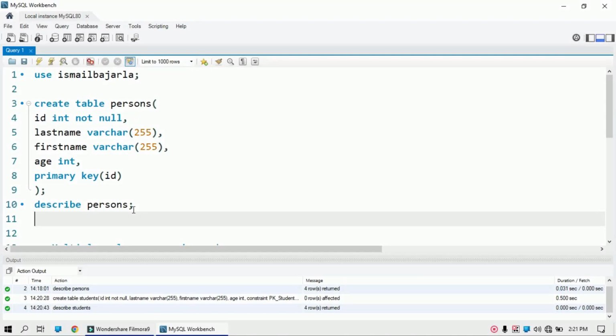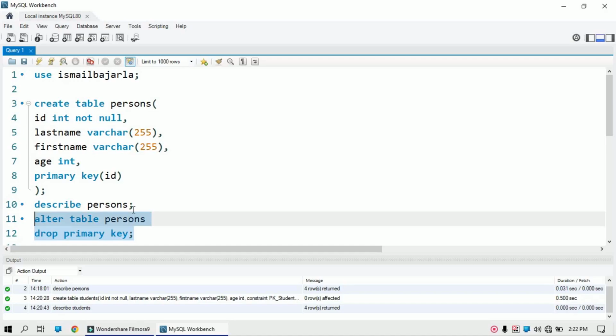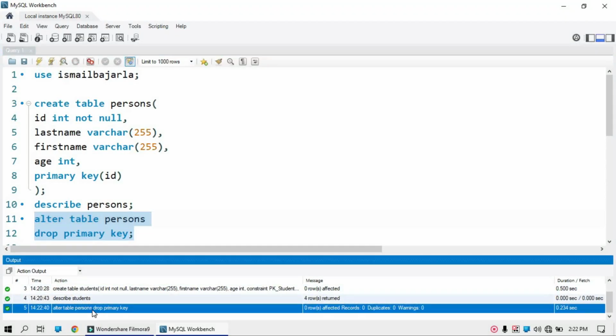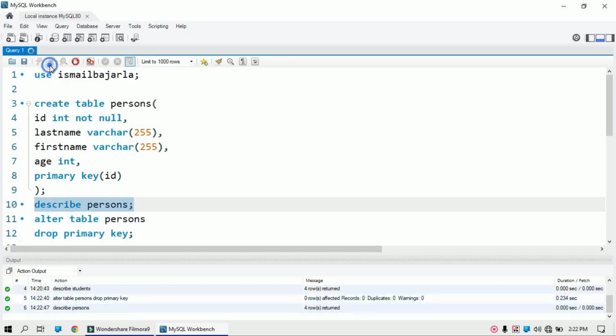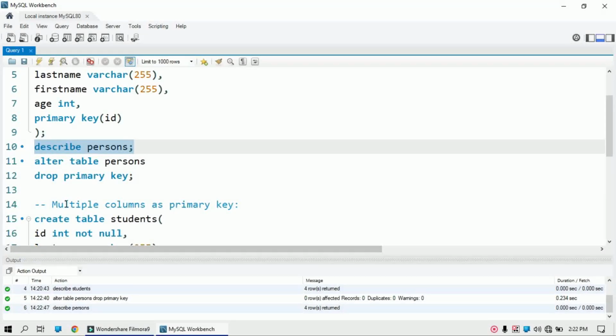Now we are going to drop the primary key from the table. Write the query alter table persons drop primary key, and a semicolon is enough to drop the primary key constraint from the table. Let's run this query. Here our primary key is deleted. To double check, please run the describe query, and here we deleted all the primary keys.